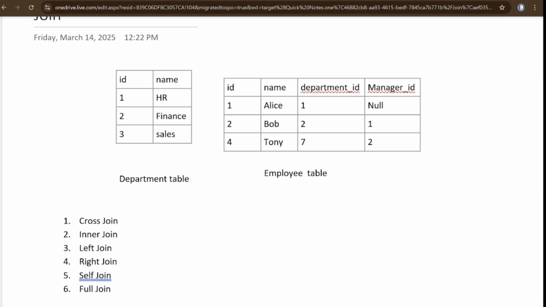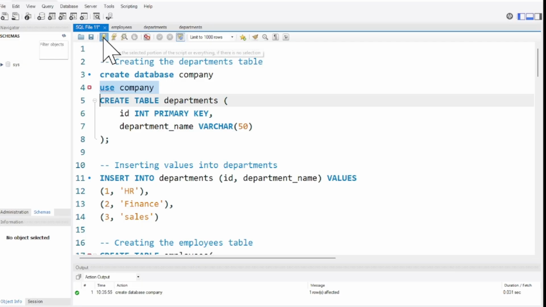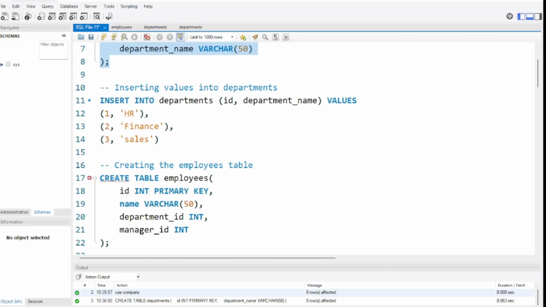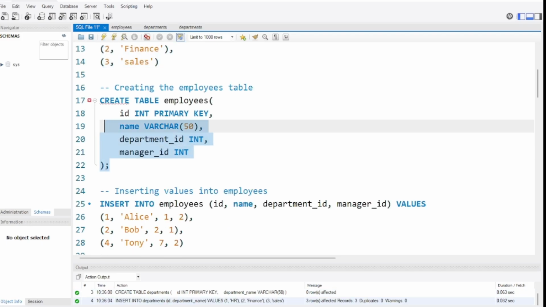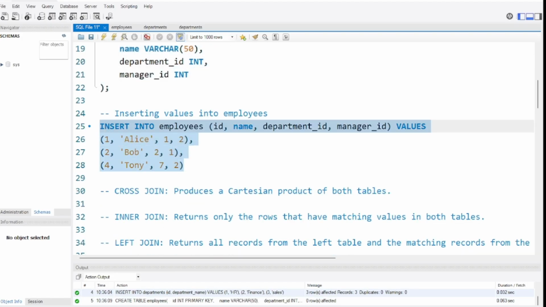Okay, so let me open MySQL Workbench. First, our database is created. Let's use the database. Now inside the database, department table, department ID, department name, insert the values. These are all DDL commands, you know these things. Now I'm creating employee table. I am inserting values. These are DML commands.